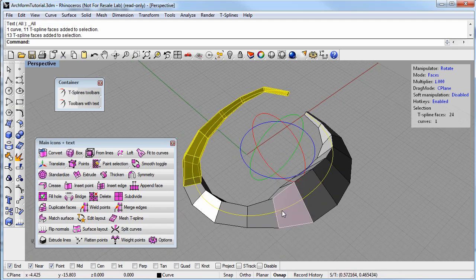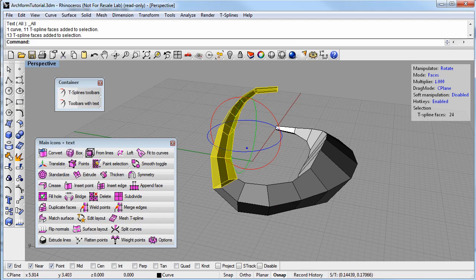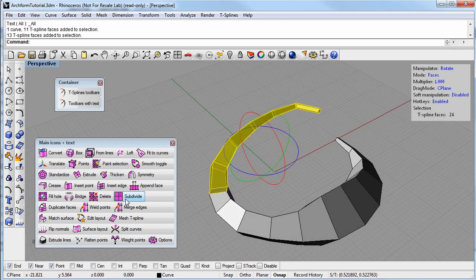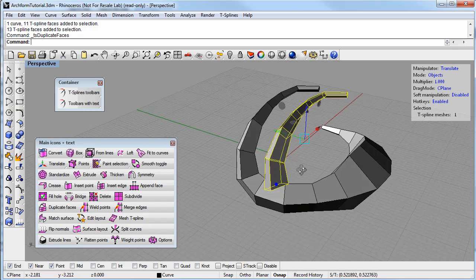And actually, let me deselect that curve. I'm just going to select these faces, and there's a command called the tsDuplicateFaces command. Let's click on that and change my manipulator to translate. You can see what that's done. It's just made a copy of these faces.